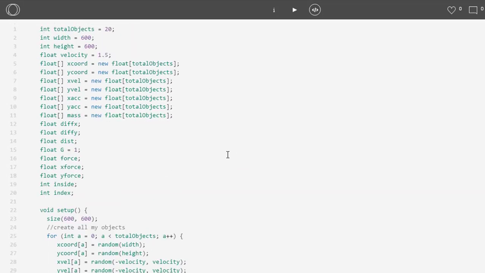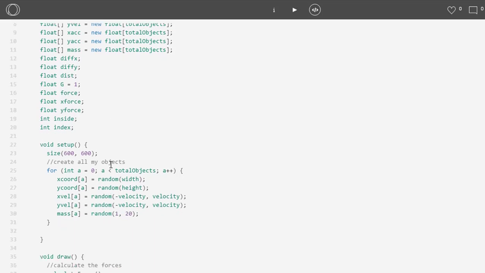So let's do a brief thing going from the top. So here's the total number of objects and the initial velocity. All of these things are just basically the x and y components of position, velocity, acceleration. We have our mass. These are for calculations. I left G at 1. Calculations for force, and then finding the largest mass.